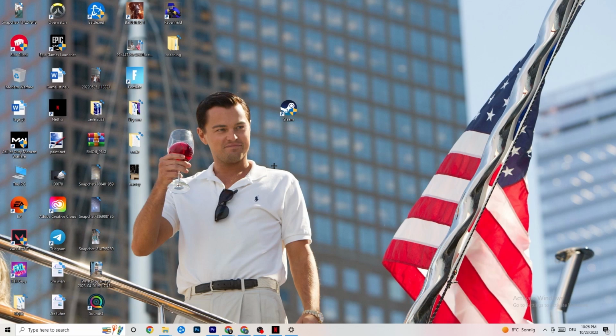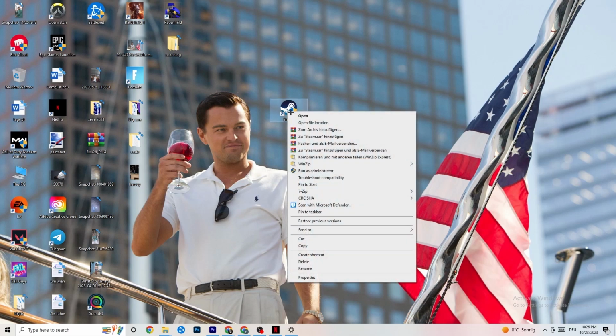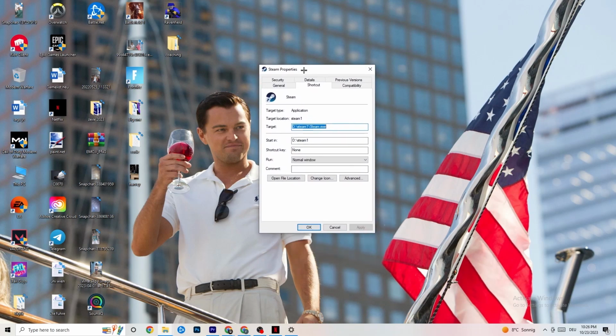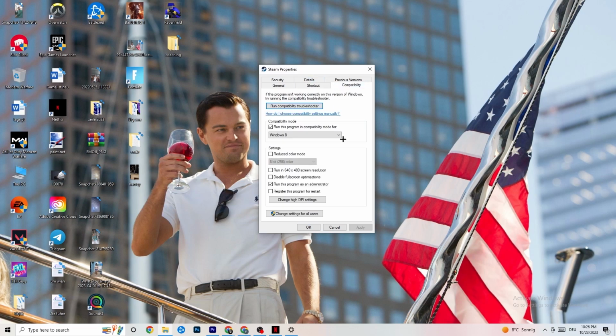If this doesn't work, you're gonna close your launcher again. You're gonna take your launcher, right click it, and go to the very bottom where it says properties. Once you hit properties, this tab will pop up. You're gonna stay on shortcut, but afterwards go to the right side where it says compatibility. And now as you can see, I have some settings and I want you to simply copy them.